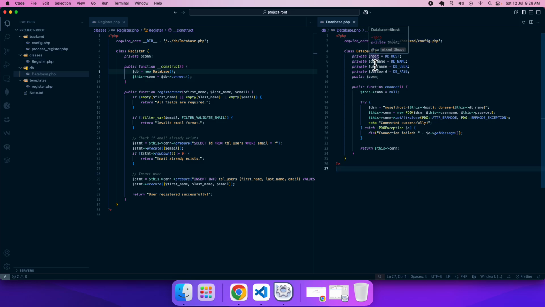So these are all class properties, but what about these db underscore host, db underscore name, db user and db password? What are these? Well, these are constants. So where are these constants present? That is the content of this particular file called config.php.